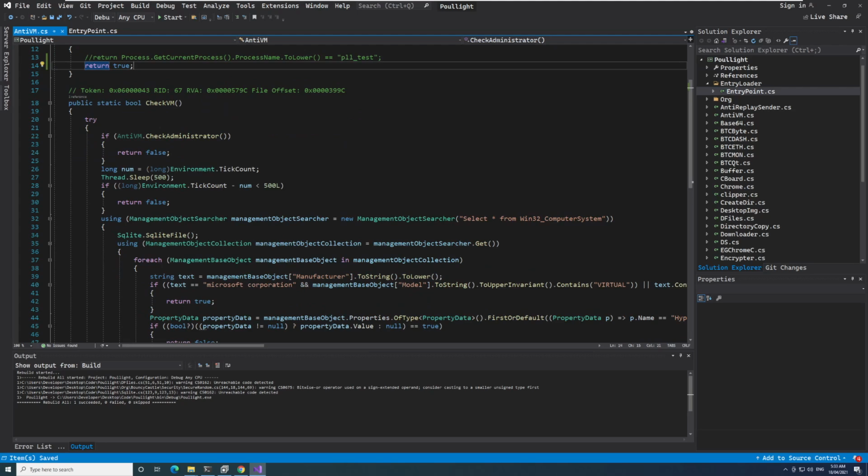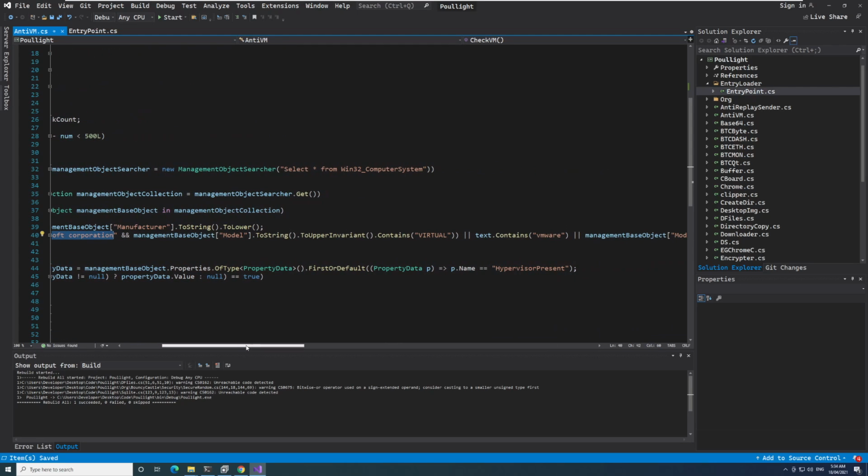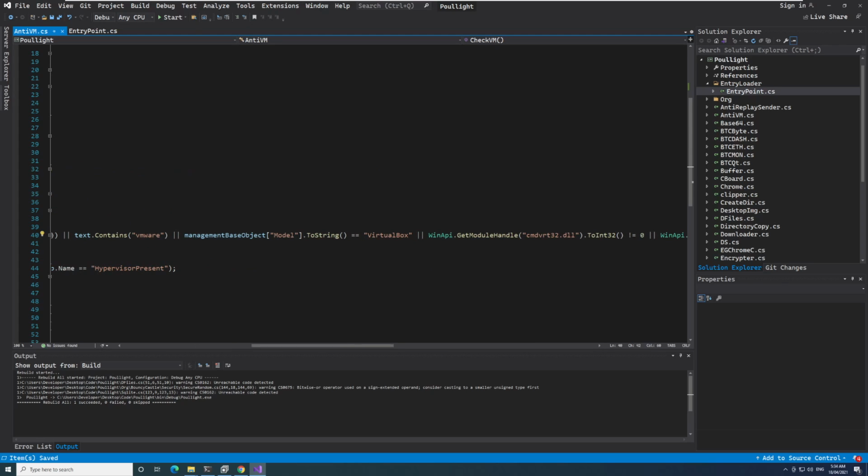The next thing we do is check what other things it does to check for a VM. It runs the WMIC command, which is select star from Win32 computer system, and then it compares the manufacturer to Microsoft system, which looks like it could be the Microsoft Sandbox or Hyper-V or something like that. The second thing, it compares the model string to virtual, or it compares the text to VMware or VirtualBox, etc. It is also looking for injected DLLs.